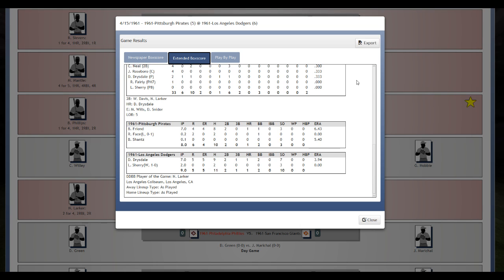Bob Friend pitched 7 gutsy innings, 4 runs on 8 hits, 2 doubles, a home run. He walked 1, struck out 3. Roy Face came in, gave up 2 hits. Unfortunately, he gave up 2 runs, including the winning run. Walked 1. Bobby Shantz came in and finished up the game. Bobby Shantz has pitched before, by the way.